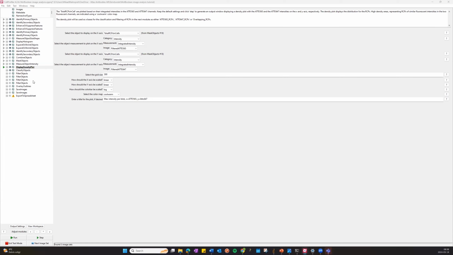The next module is called display density plot. And here, the total RCPs in cells are plotted based on their integrated intensity that was measured in the measure object intensity. So the intensities of RCPs in the Atlas 565 channel is plotted against the intensity in the Atlas 647 channel. Here again, you'll keep the default settings and click step to generate an output window that displays the density plot. Click step.